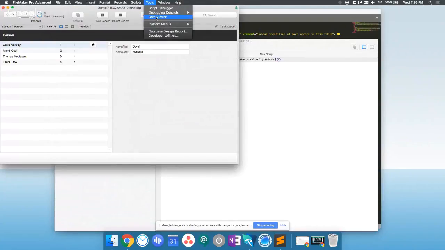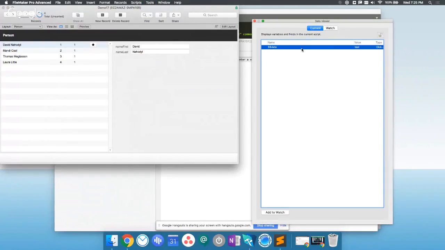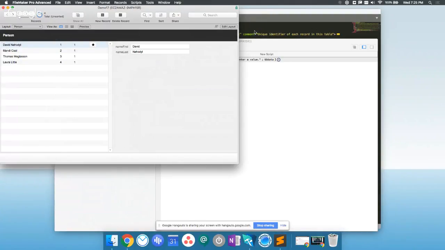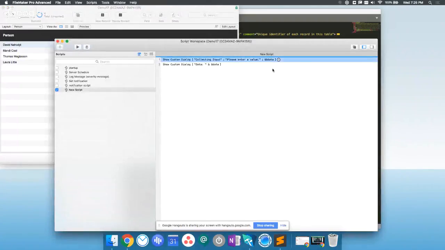All right, let's take a look at our data viewer, and there's our global variable that we just set. Sure. So it's very convenient instead of having to use global fields all the time. If it's just a one-off thing you need in the script, you don't need to maintain that now. Yeah, your fields. Yep.